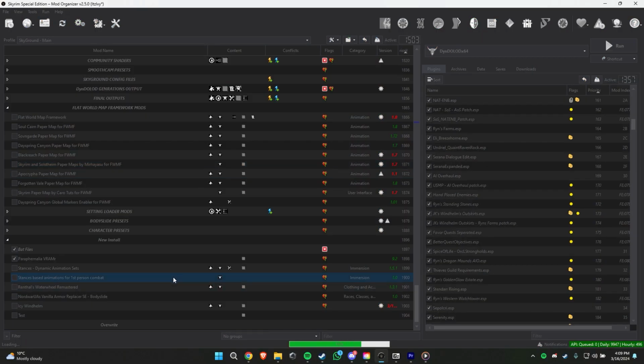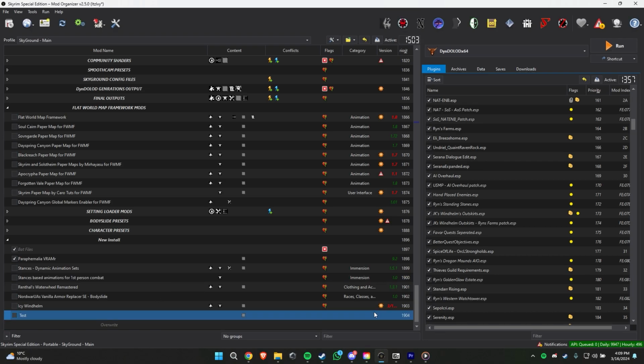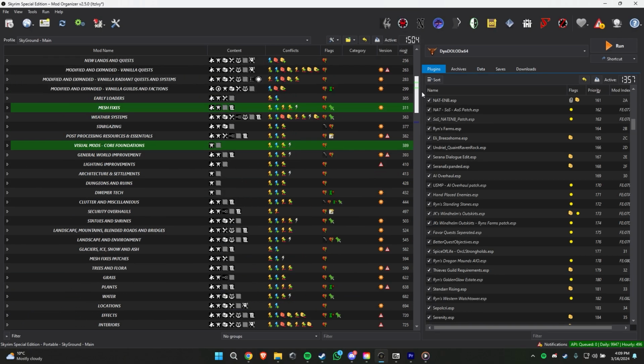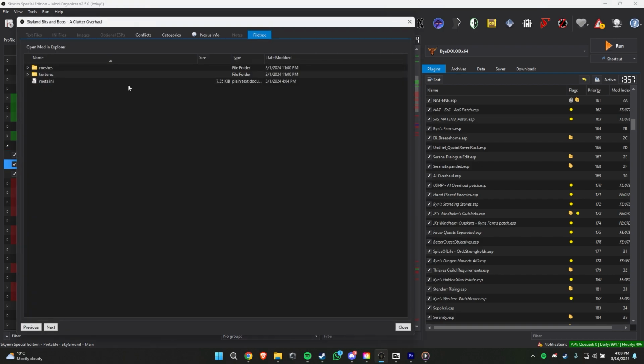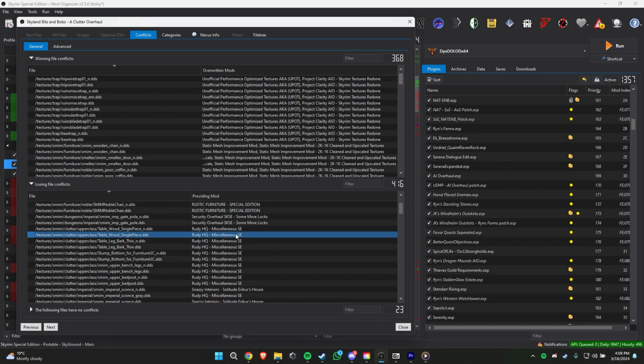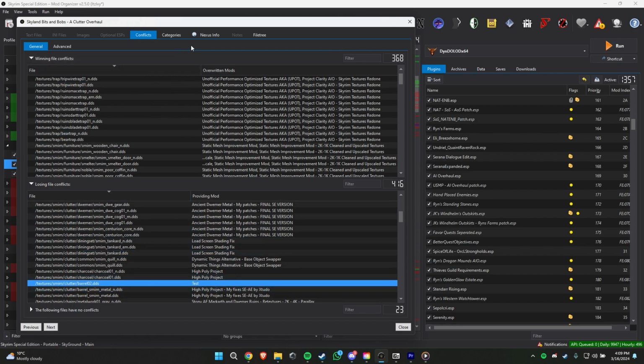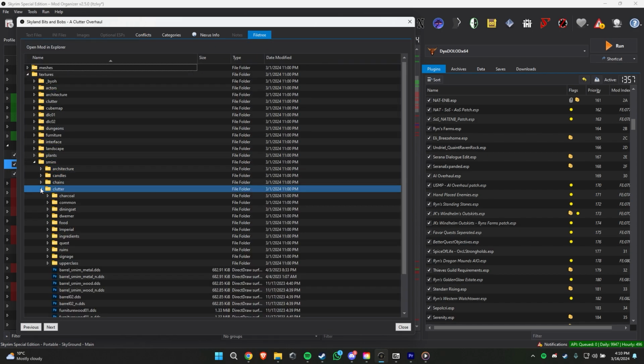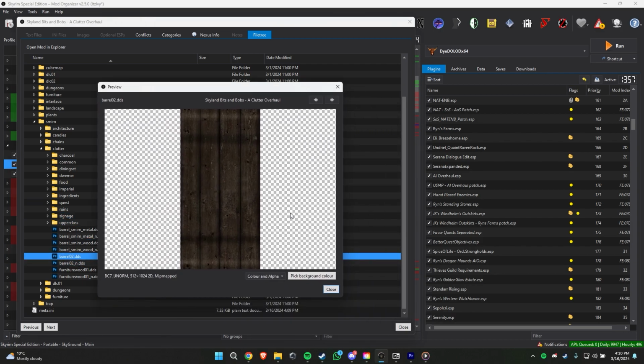Click on the refresh button to update the mod list and then enable the mod we just created. This will display all the textures it's overwriting. In my case, it's Skyland Bits and Bobs, a clutter overhaul. Now follow the same path as shown in the More Information console. And you've successfully located a specific texture in Mod Organizer 2.